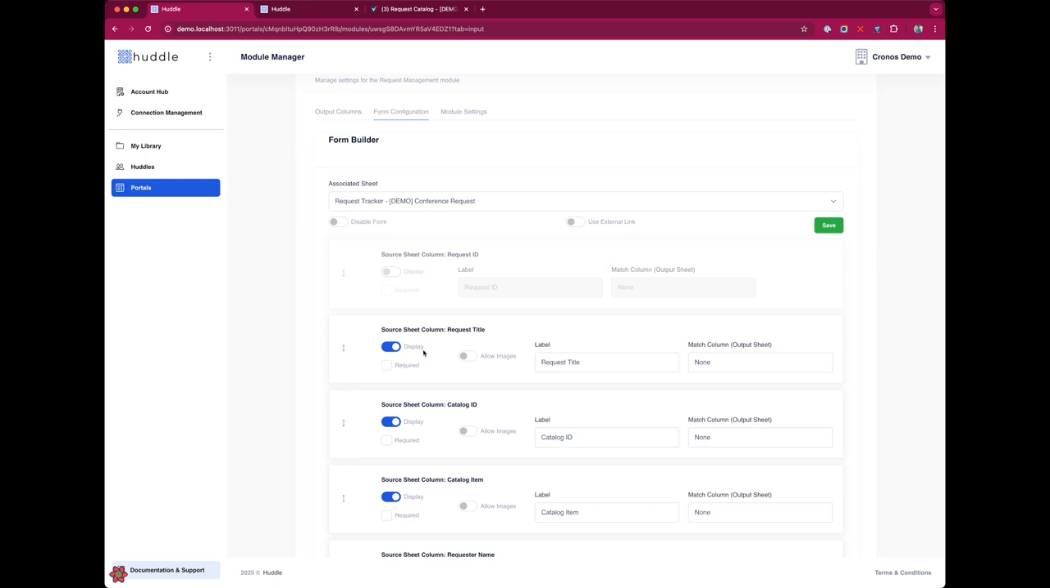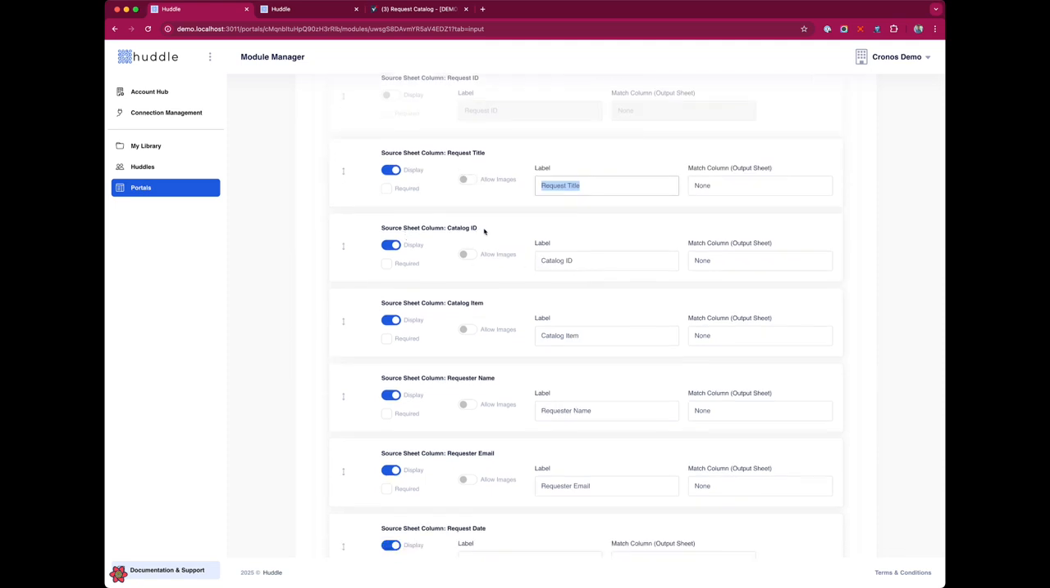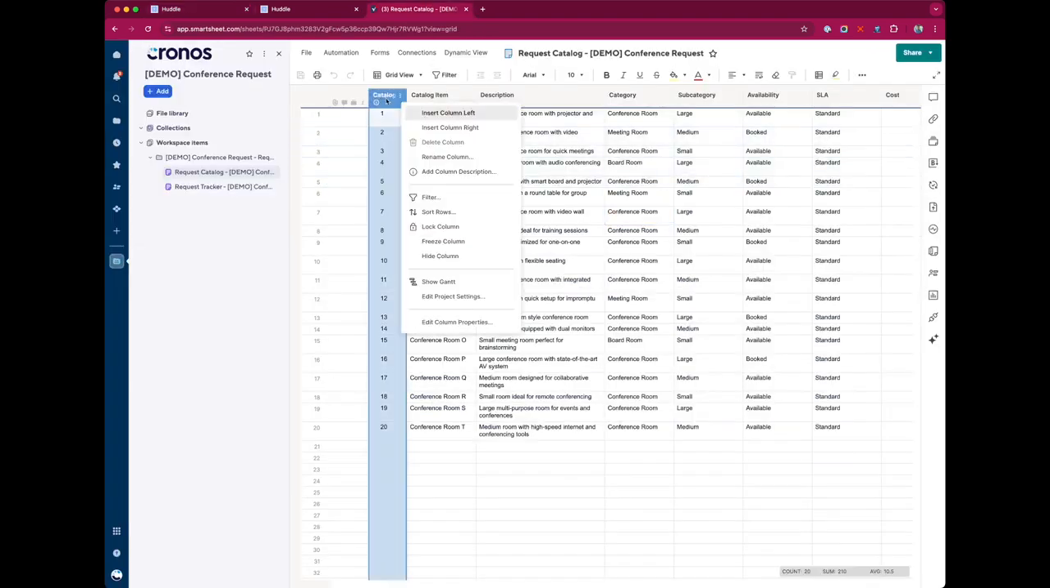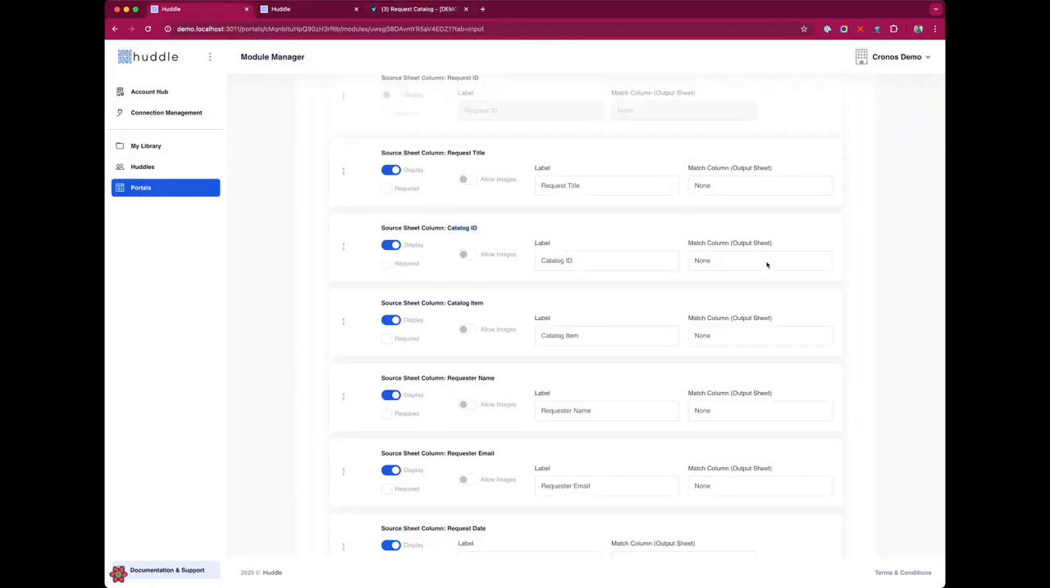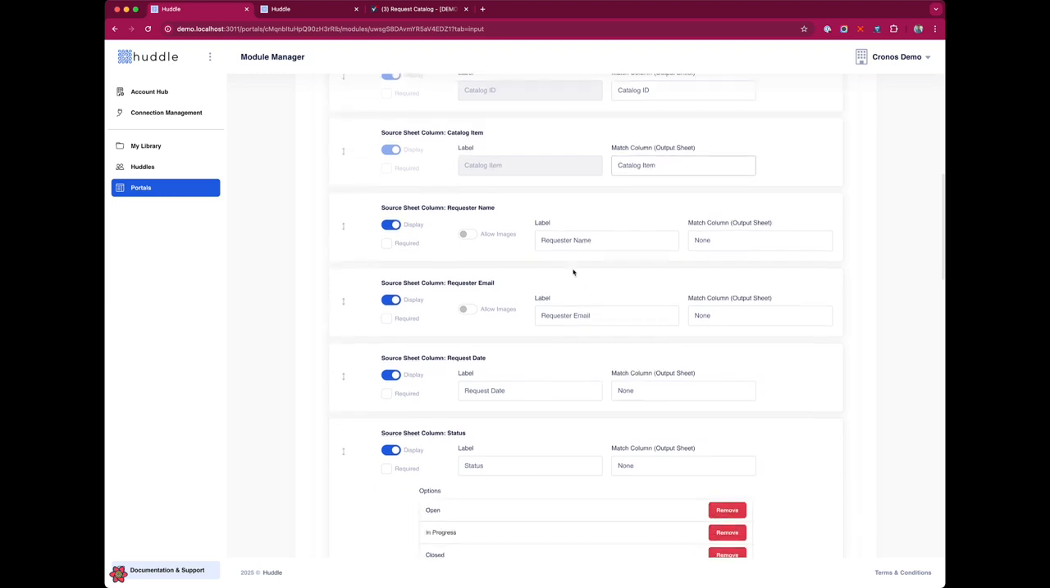So my form for capturing those requests might have request title, but catalog ID, the user might not know that. But if they're looking at a particular page coming from a row that has a catalog ID associated to it, I can map data from one sheet to another, which would disable it from the form, but behind the scenes pass that data through. So I'm actually going to go ahead and do that for a couple of these. I'll leave requester name and email open just because in this demo we're not going to do the full, complete implementation where we can automate a lot of this stuff.